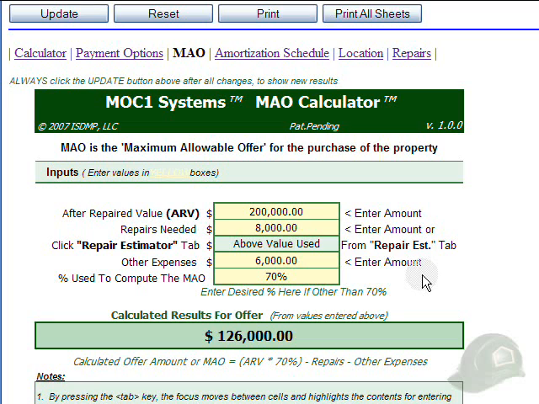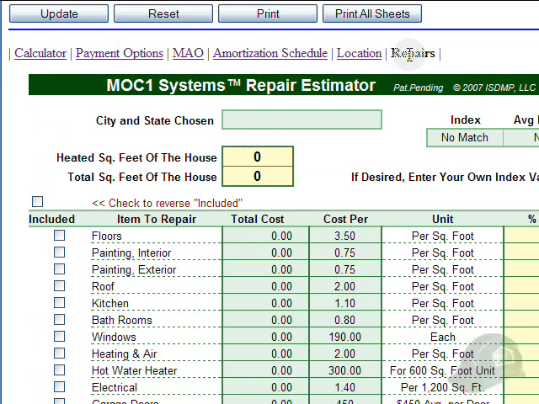This is our maximum allowable offer. So when we make the offer, the cash offer might be at around $115,000. So we have a little room to work with still. If we have looked at the house and want to get an estimate of the repairs, we can take this number out. Once this is blank, then the numbers from the repair estimator will appear here, and they are used. Let's go to the repair estimator and see what an estimate of the repairs will be on this particular house.